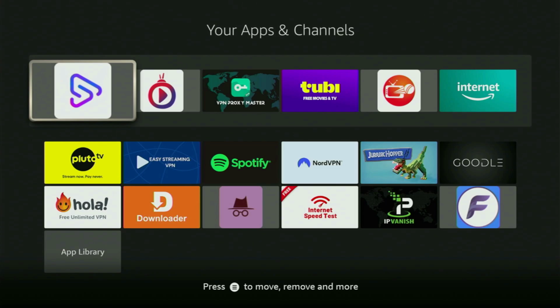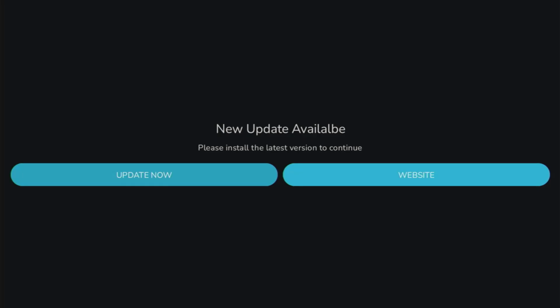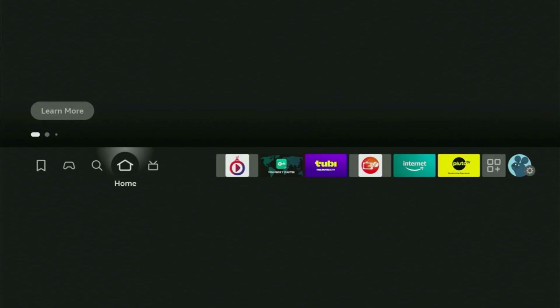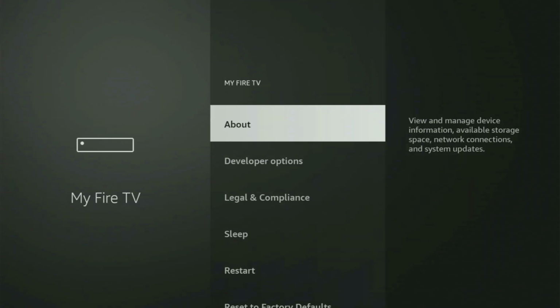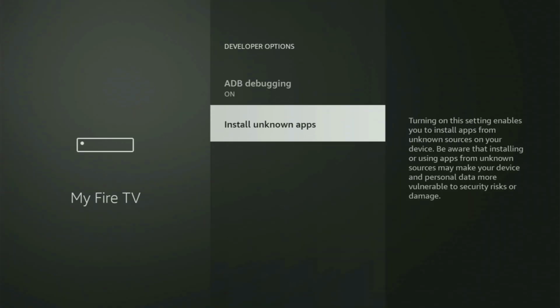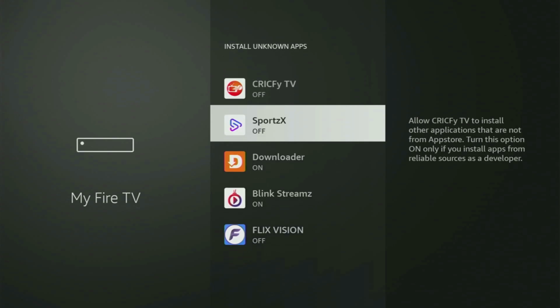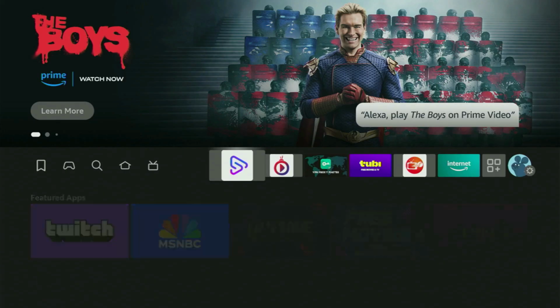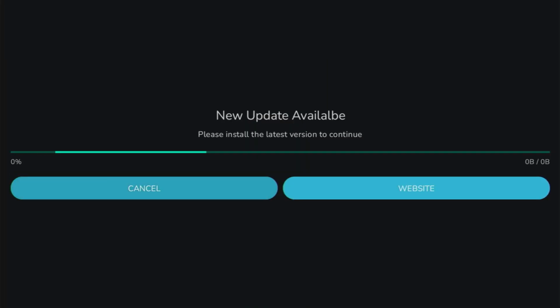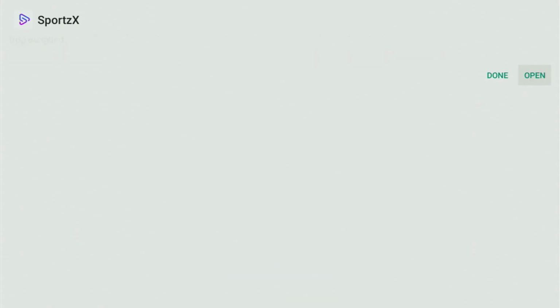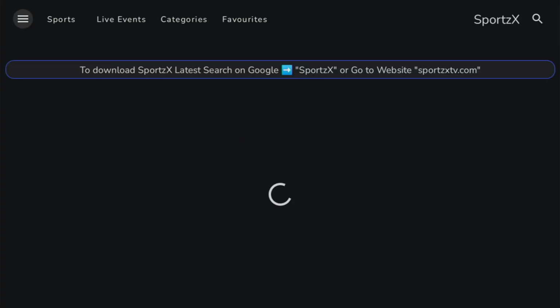Then finally, let's open this app. And now if the application asks you to update, then it means we have to go to settings one more time, go back to My Fire TV, go to developer options, install unknown apps, and turn this option on for Sports X as well. It's needed so the app could get updated. Then we open the application again, click on update now, and wait until the updated version gets installed to your Fire Stick. Then do not click on open again, just press done.